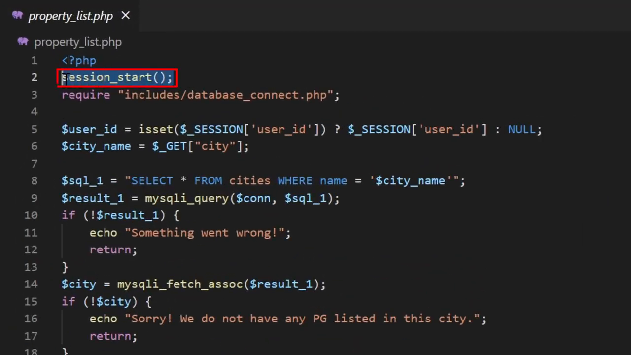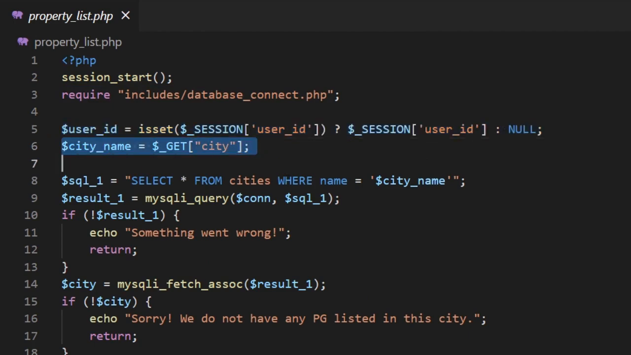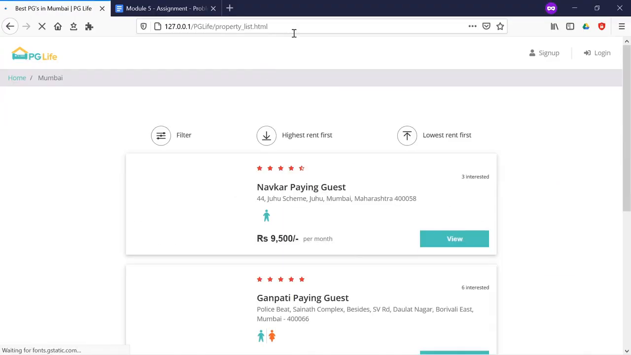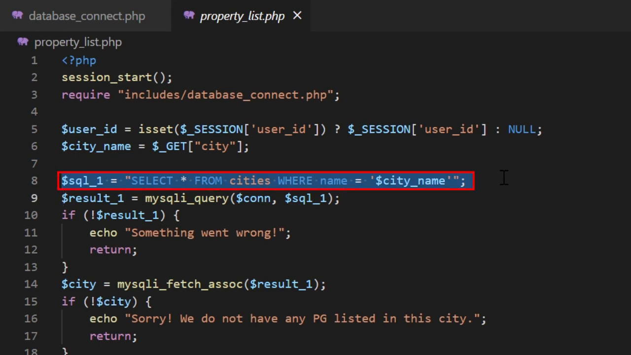Here, we have a session start function because we want to check if the user is logged in or not. Then we have this line of code to connect to the database. Now if the user is logged in, we will get his user_id using the $_SESSION. Next, the city name will be fetched from the URL using this line of code. Then in the next line, we are checking whether the city entered by the user is valid or not. We are checking the name entered by cross-referring to the cities table.